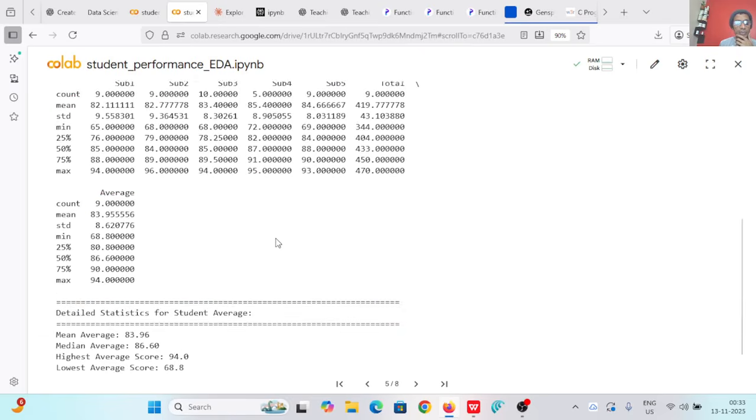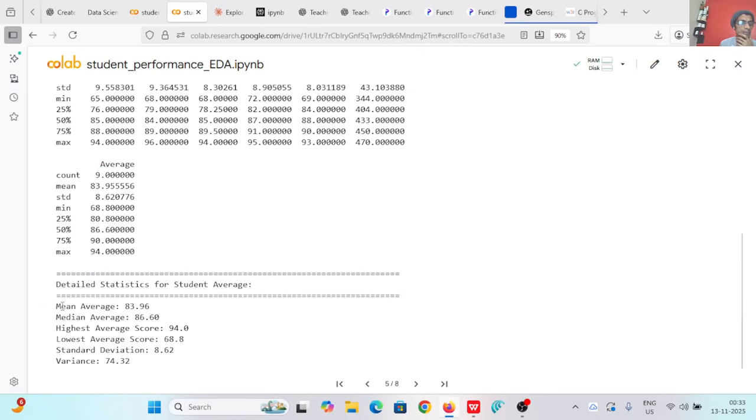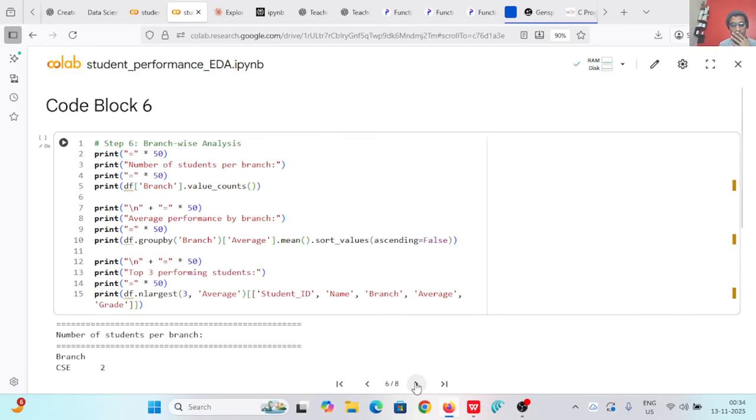So when I run the code, I get this output. Mean value 83, median value 86, highest average 1494, lowest average, standard deviation, variance. Okay, let us go next.